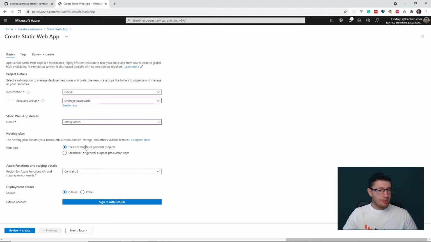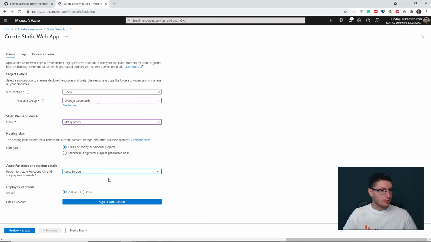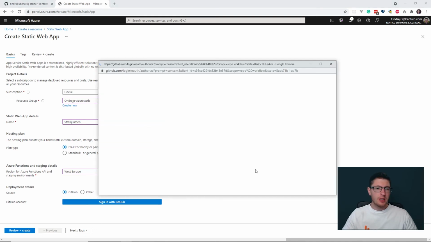I'm going to use a free plan. And because I'm in the Western Europe, I'm gonna select the Western Europe data center. Now we obviously wanna build the website based on code repository in GitHub. So I'm gonna sign in with GitHub.